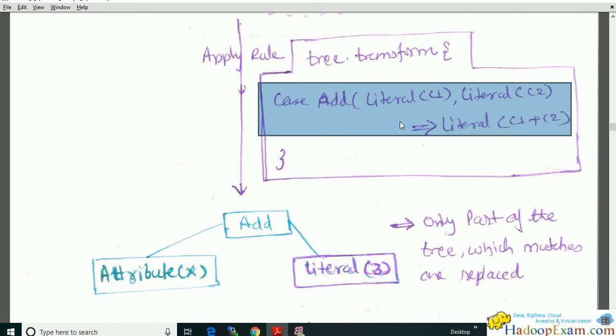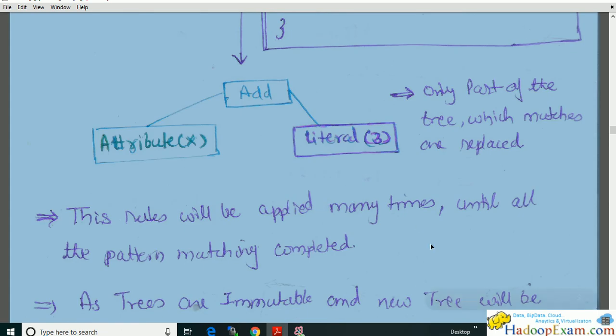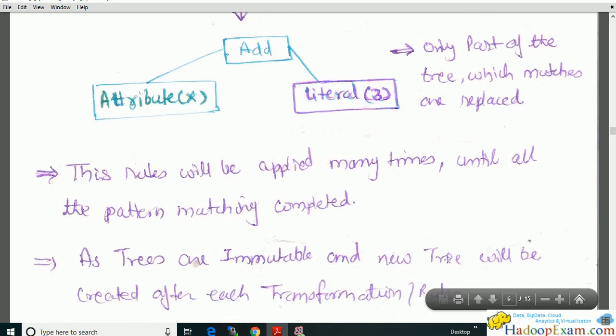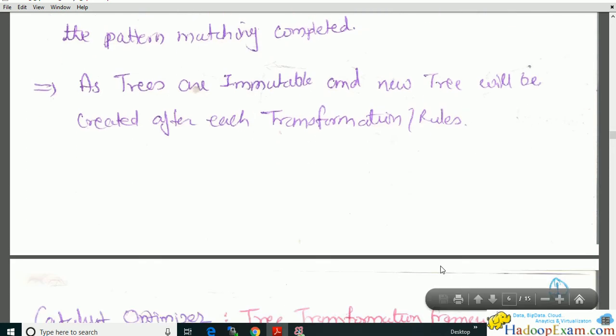So my final tree would be generated. Right now we are assuming only one rule, but if we had another pattern matching for multiplication as well, such as case Multiply(Literal(c1), Literal(c2)) giving literal c1 multiplied by c2, as another expression in the same transform method, then my tree would have been transformed accordingly, correct. So only the part of the tree which matches would be replaced. This is how tree transformation works in Catalyst. These rules will be applied many times, as we have seen, until all the pattern matching is completed. As trees are immutable, a new tree will be created after each transformation or application of the rules we have discussed.